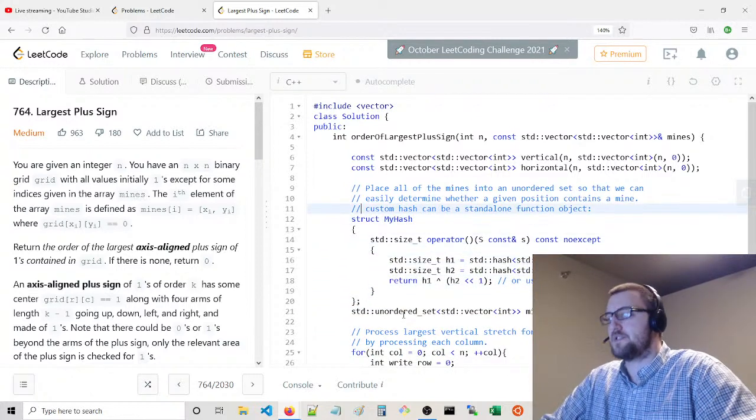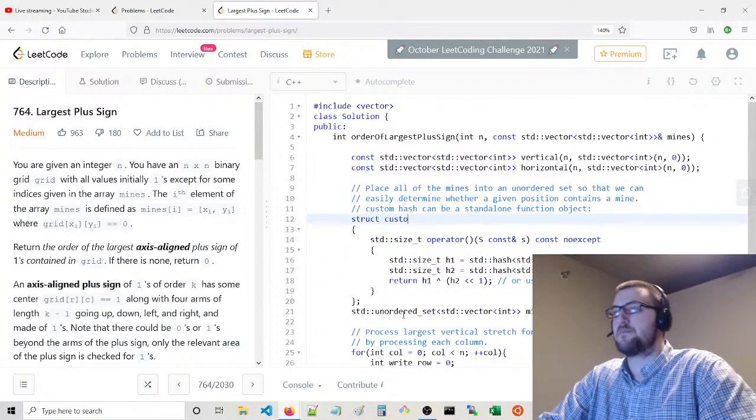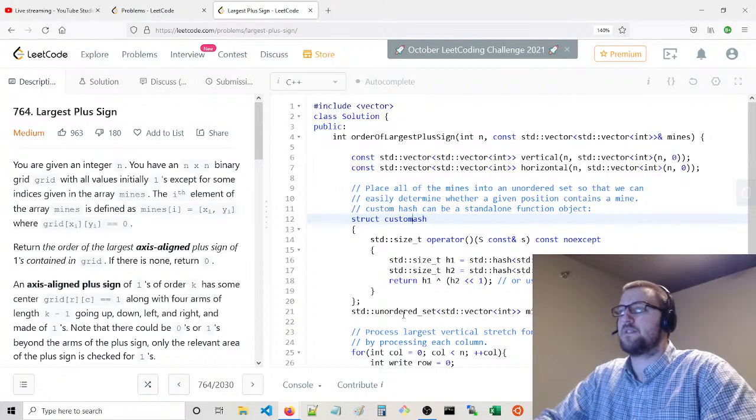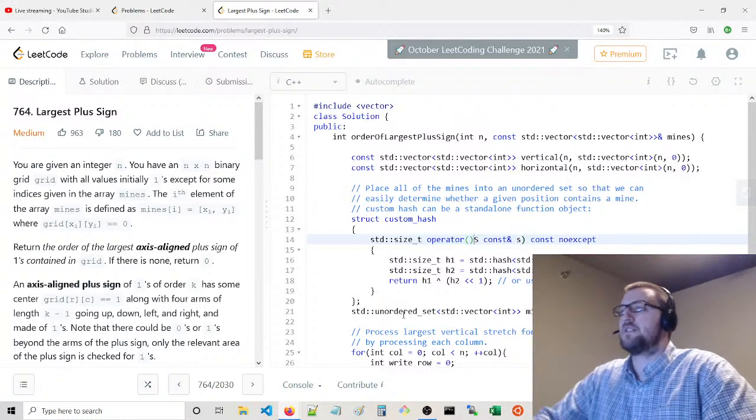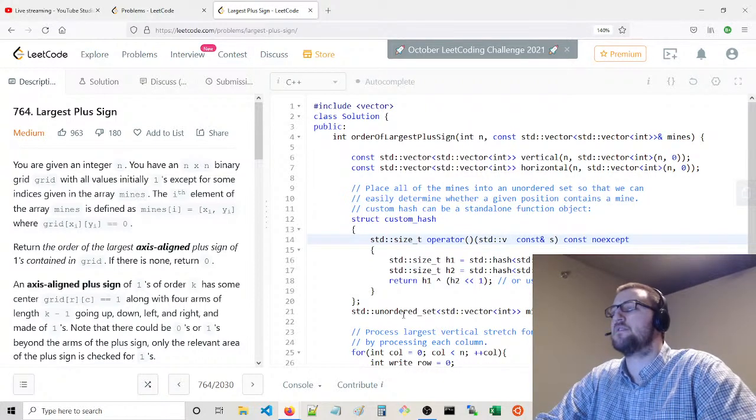Yeah, so we're going to say custom hash. We'll do it that way. Well, I prefer that to custom hash. Size t operator s const s, which in our case is going to be a standard vector.